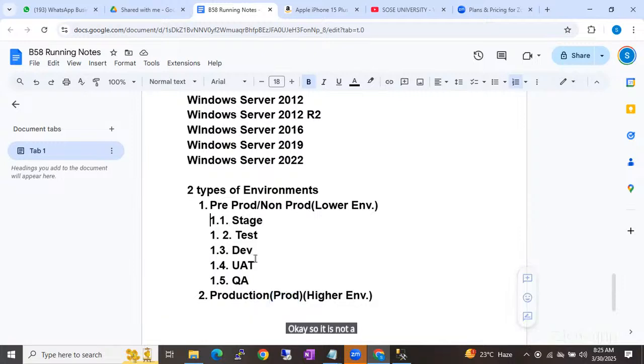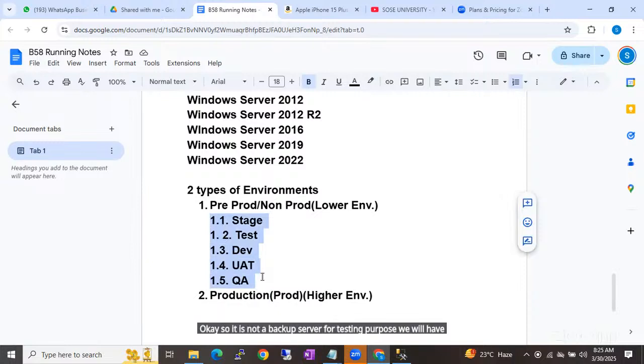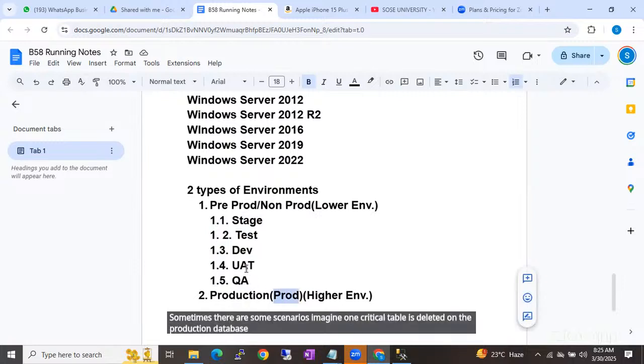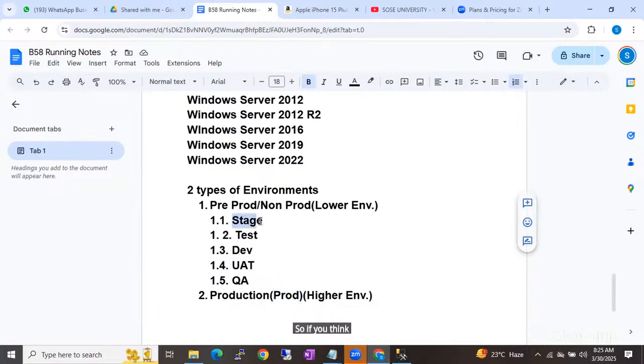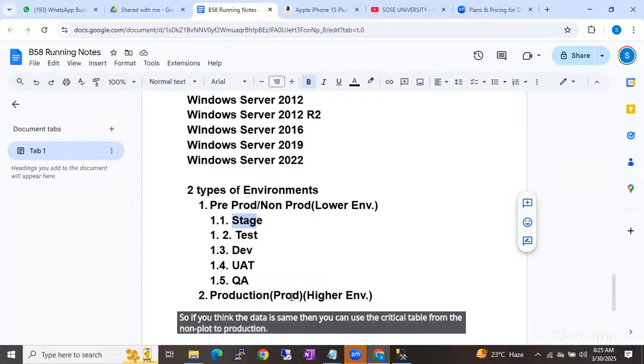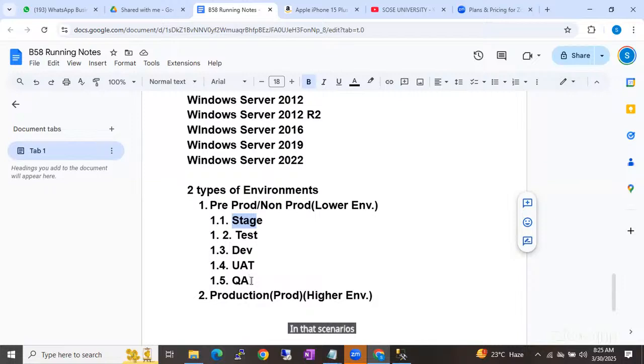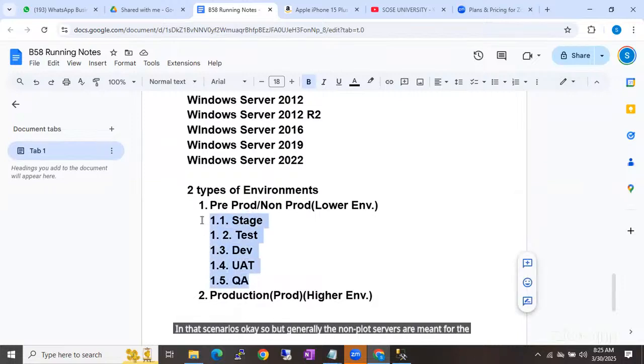For testing purposes, we will have lower environments. Sometimes there are some scenarios. Imagine one critical table is deleted on the production database, just a second before it was refreshed and restored in the non-prod. If you think the data is the same, then you can use the critical table from the non-prod in production in that scenario. But generally the non-prod servers are meant for testing purposes only, not for backup purposes.